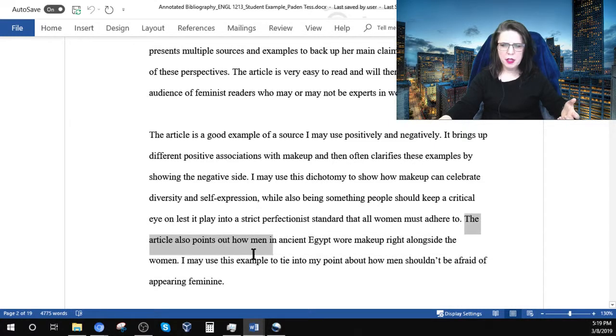Here is one of them. She says the article points out. The article doesn't do anything. The article is not sentient, it's not living. It is the author that is making the point. So please make sure that you're not saying that the article or the movie is doing something. It's always the author, the creators, the director, the screenwriters, the performer, the songwriter, the poet. Those are the people who are making the argument, so please bear that in mind.